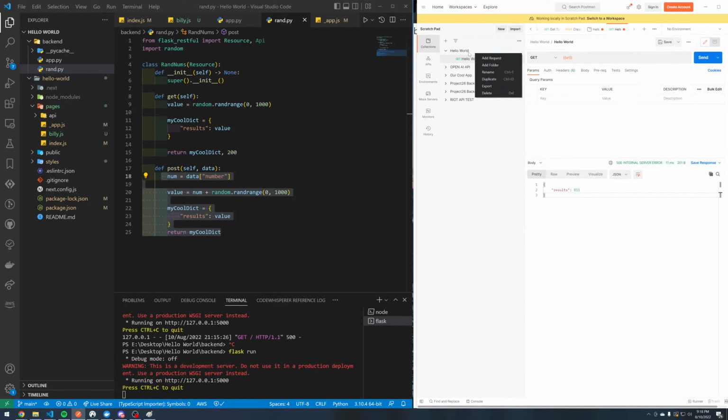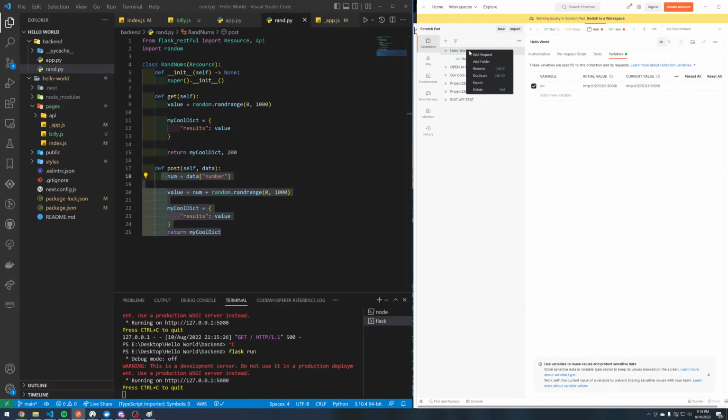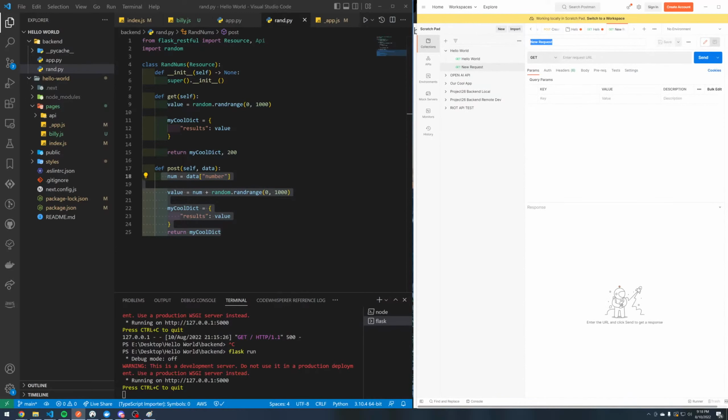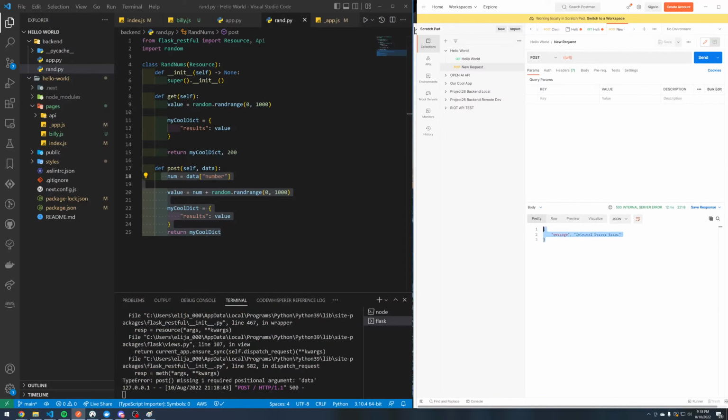On Postman, on Hello World here, I'll right click and add a new request. I'll change this from GET to POST, and then in here, I'll put my URL. If we run it as is, you'll see an error happen. It literally says internal server error, and you'll see a bunch of error code here. This is because we didn't pass it any data, and it was expecting us to pass data. So let's go and pass that data.